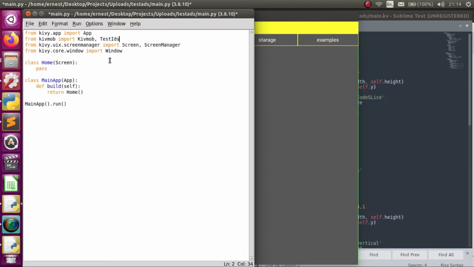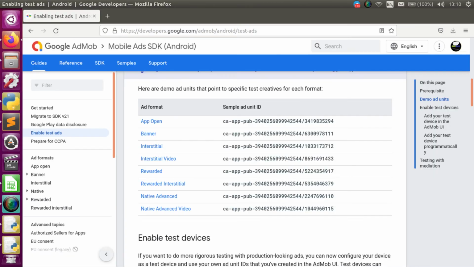Once you've imported that, now you can start putting ads within your code. Now when it comes to ads, each ad has a specific ID. There are different kinds of ads, I'm sure that everyone has noticed. You get your banner ads, small banners that you get at the bottom of the screen or at the top of the screen.